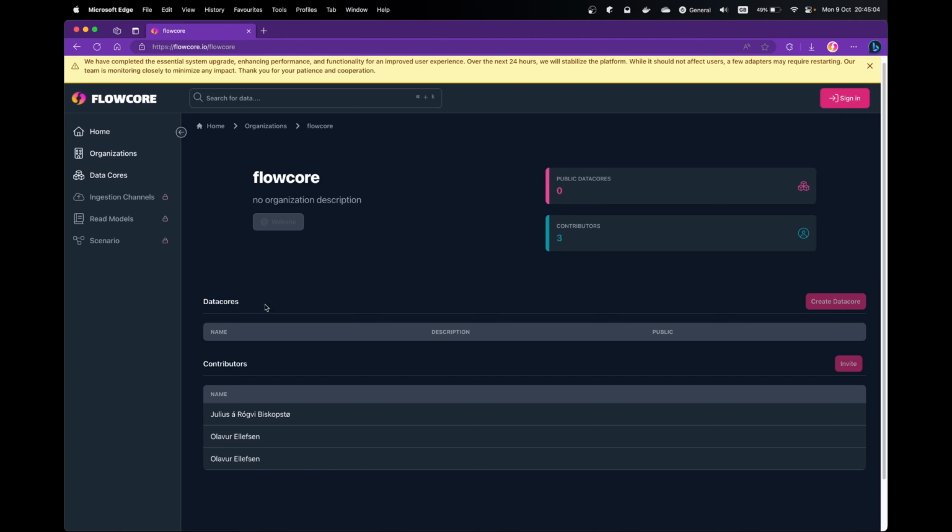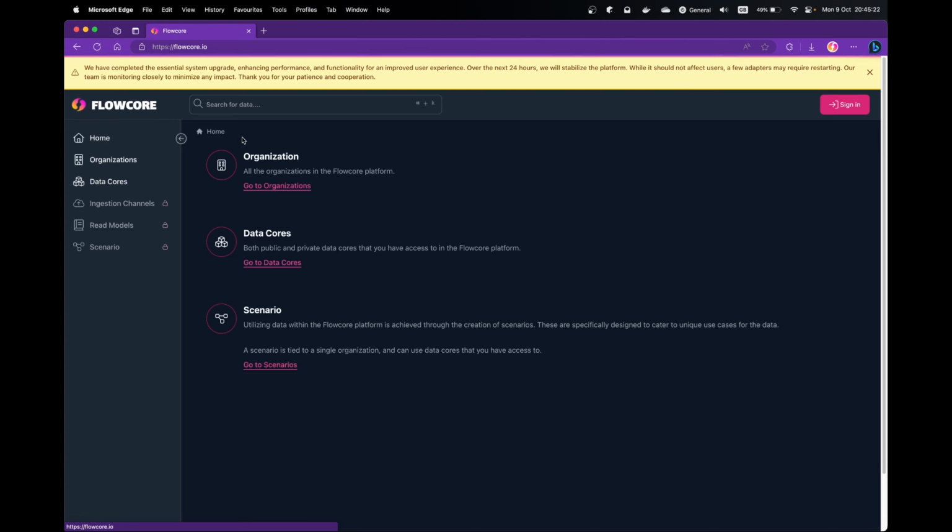So for example, one could be weather data. If the company specifically wanted to make this data publicly available for anyone to look into, then they could make a public data core, which would be available for everyone. But without further ado, let's just log in.